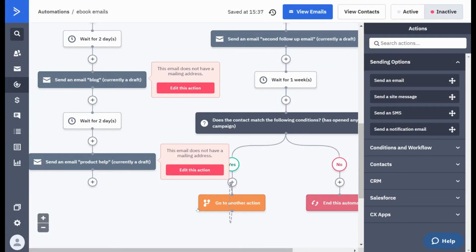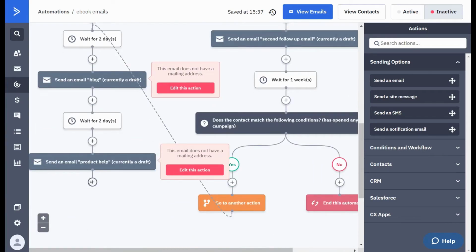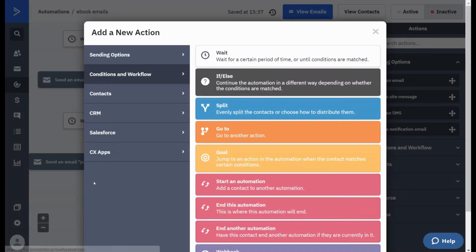So if you click on that dot, hold it down, we want to put them back into this section. So they've opened one of the emails now. I'm going to wait for 2 days and get them back into here. Now, this is the point where they've downloaded our ebook, they've seen our blog, they've looked at our product help, and they know how our product's going to help them.